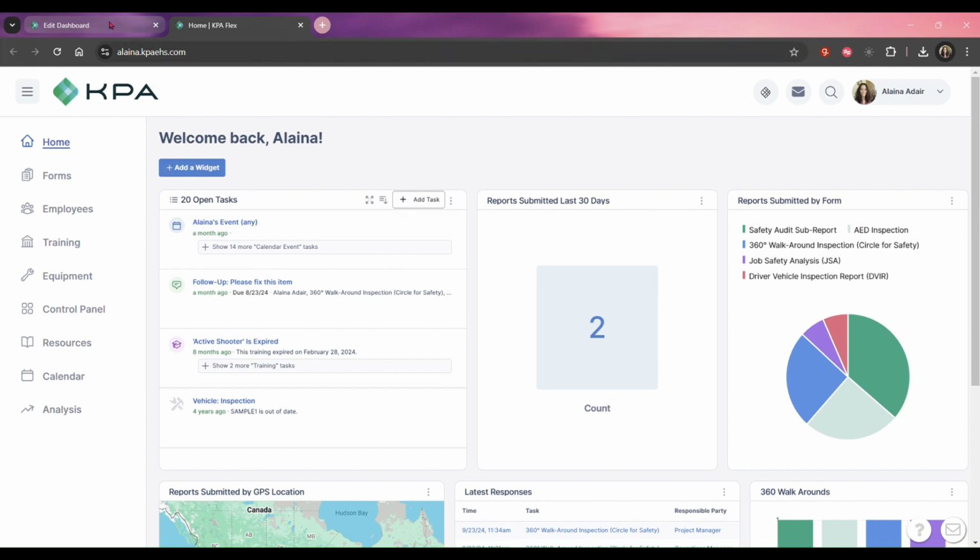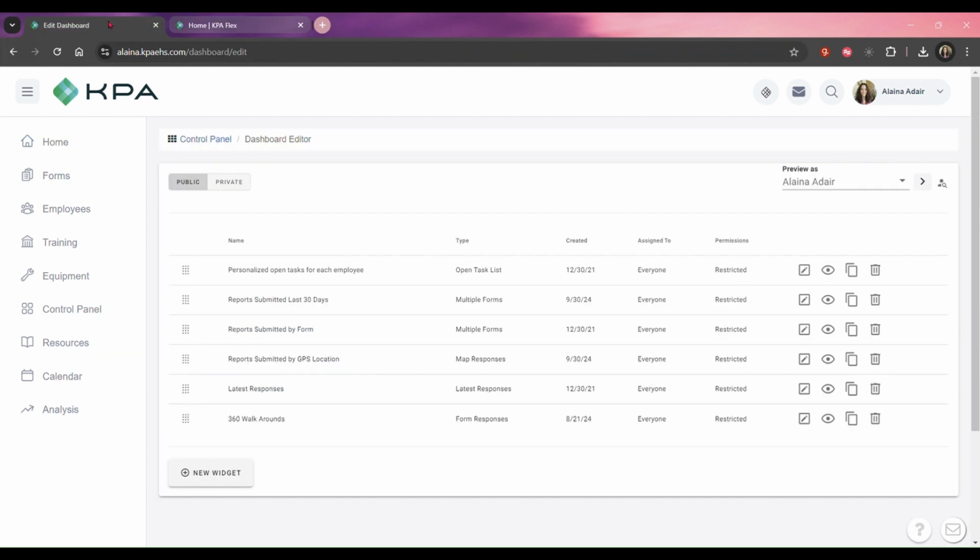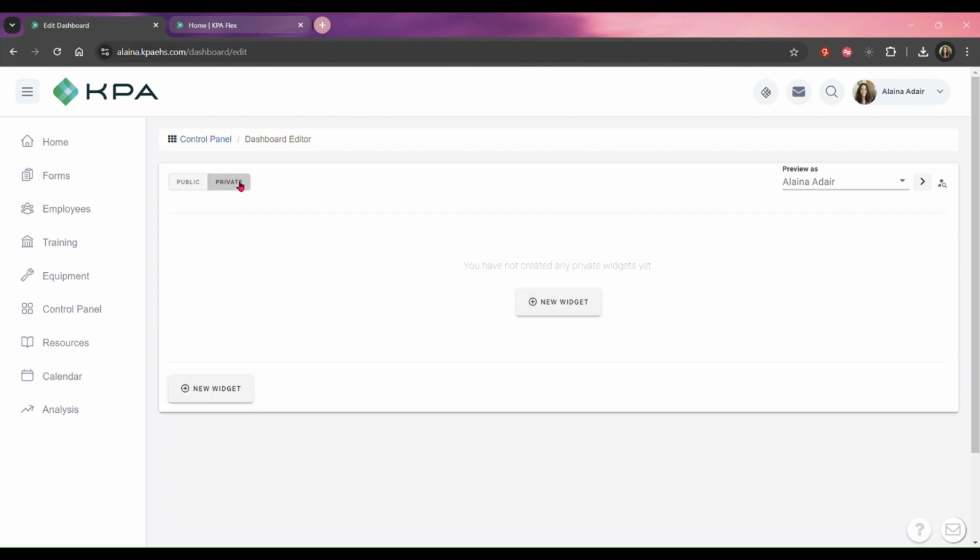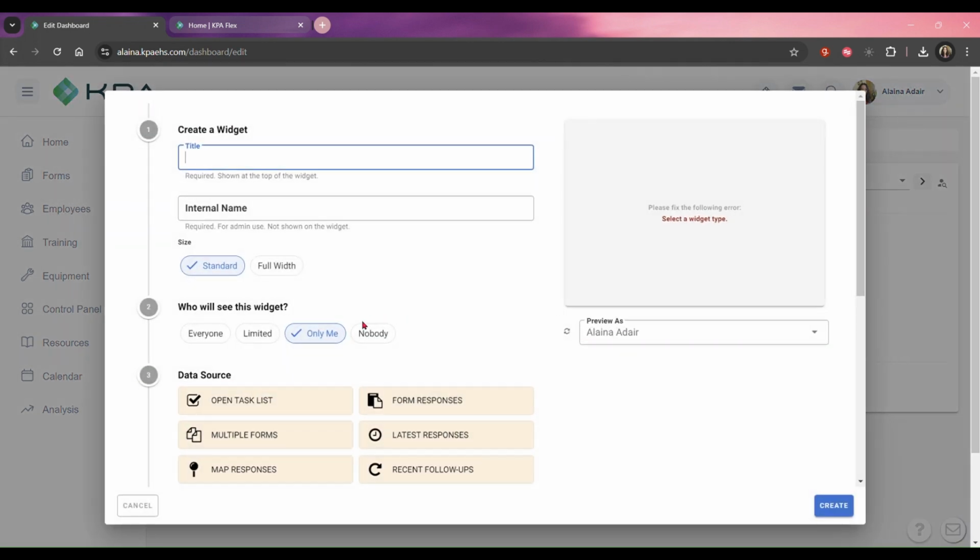So deletions are pretty easy. Let me go back to my edit dashboard here. You're actually going to see two tabs, one for public and one for private. Private widgets are just for you only. If you create a new widget here, it automatically tags it to only you.